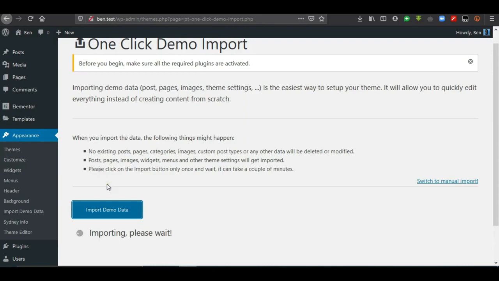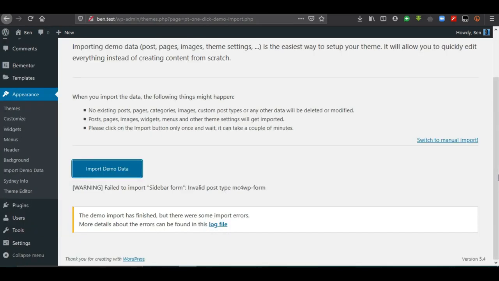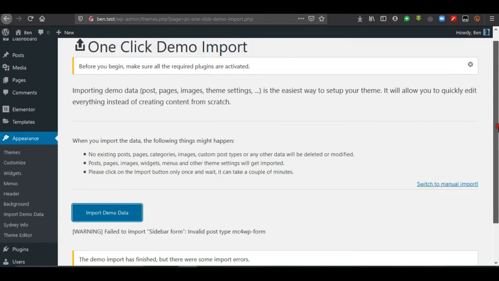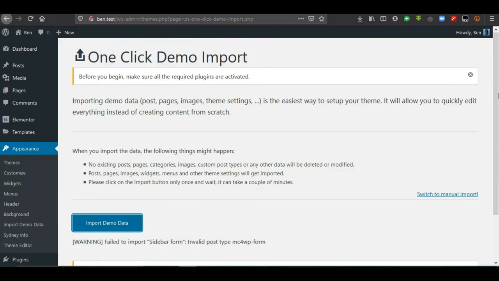Then the next thing is that we should click on the import button only once and wait for a couple of minutes. So if we click on the button about twice or more, it's going to do the importation those several times. So we don't want to have any duplicate content. We just have to wait till this is complete. Great, so here we have the demo import has finished. There were some import errors, so there's a warning here that the sidebar form could not be imported. Right, no problem. So let's head off to see what has happened to our website now.